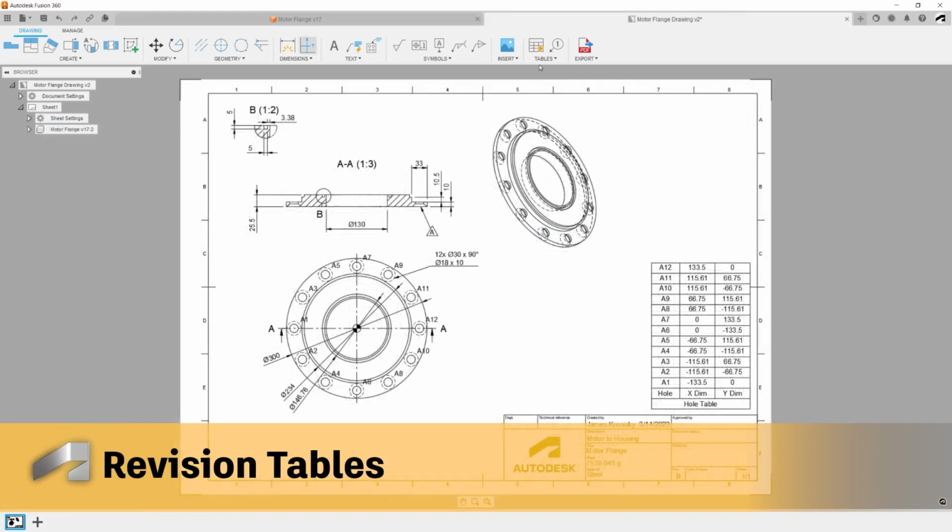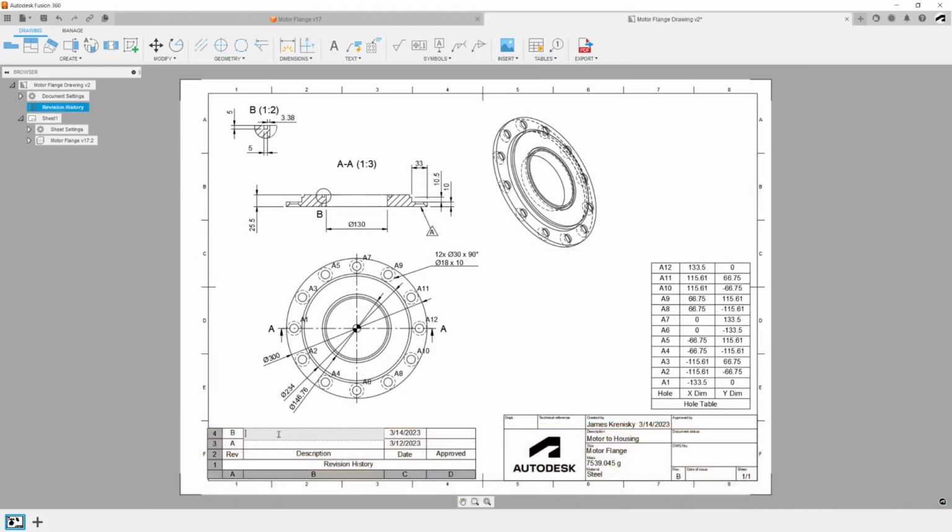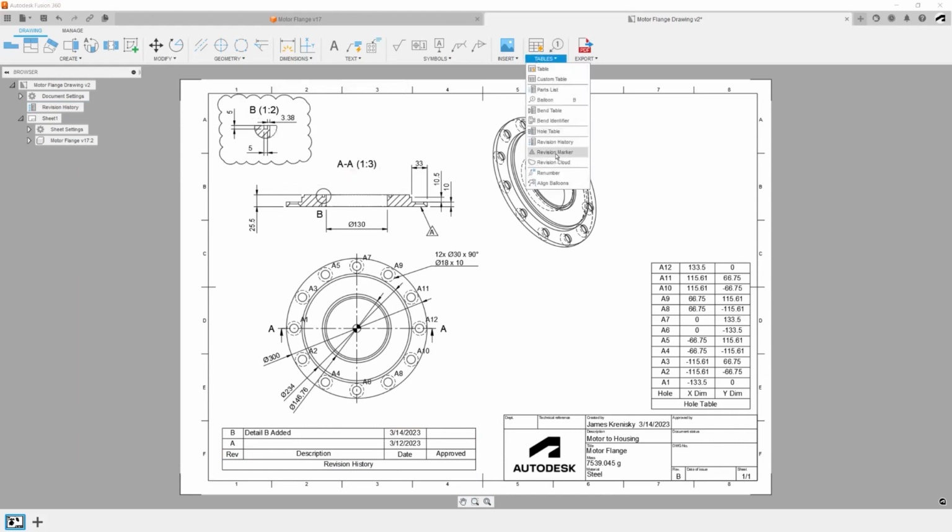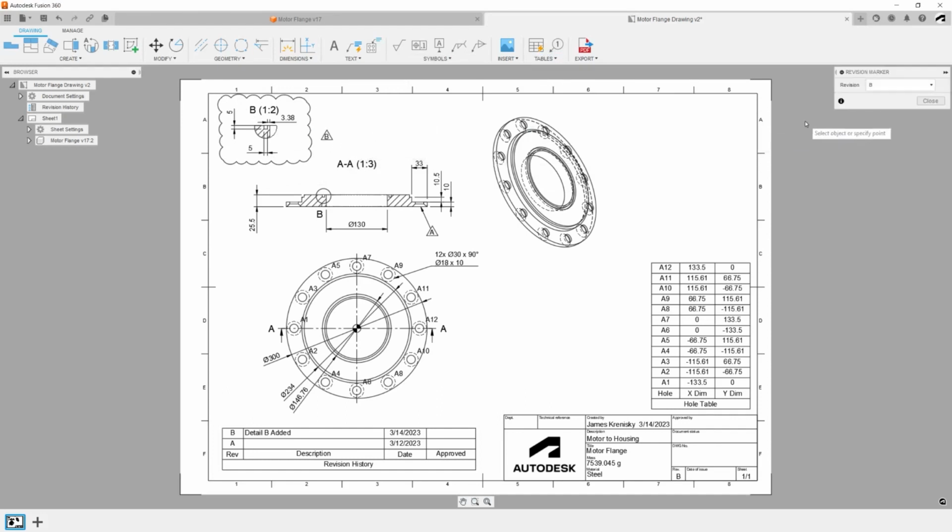Revision management. Manage revisions and revision tables using Revision Marker, Revision Table, and Revision Cloud. All three of these tools can be found under the Table panel drop-down menu. Use these tools to call attention to specific changes in your drawing, and update revisions based on those changes.